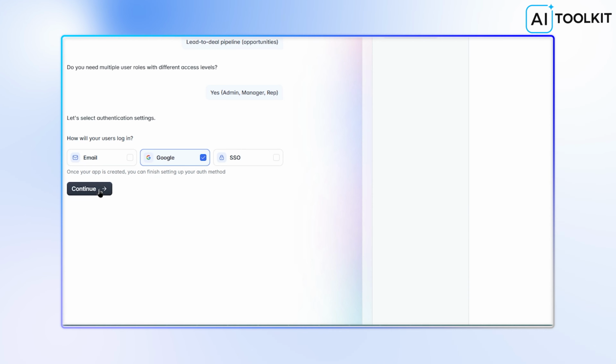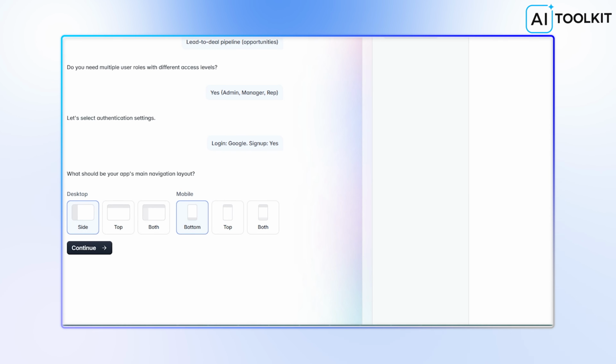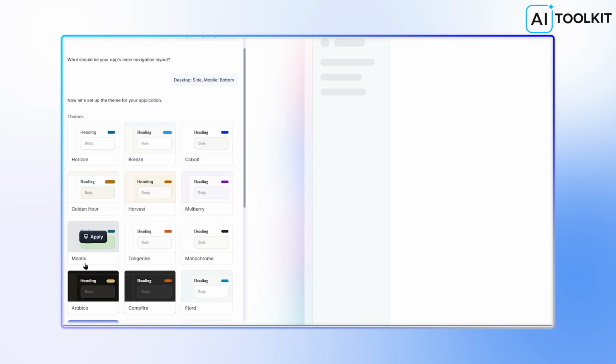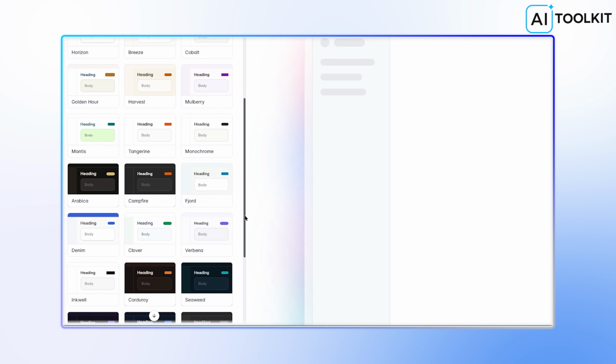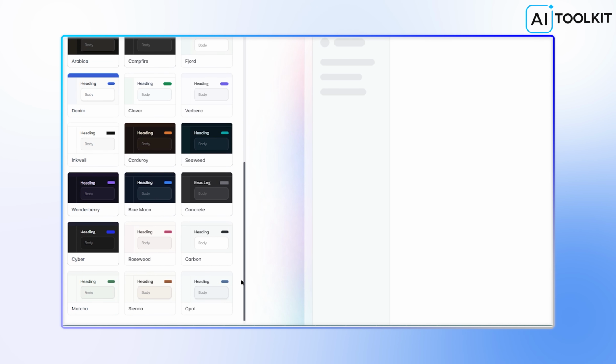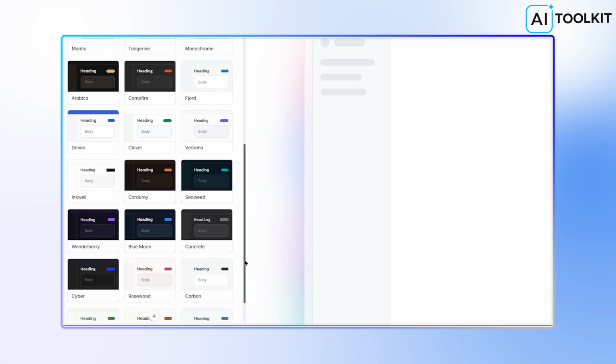After fixing how the app works, we start working on the looks, and this is where the new updates get really good. The tool asks us to pick a menu style for both computer screens and cell phones. This is super important because a side menu looks great on a big monitor, but a bottom menu is much easier to use on a small phone. We get to decide how people move around our app before we can even see the final pages.